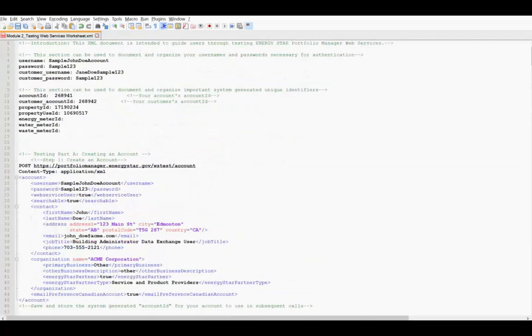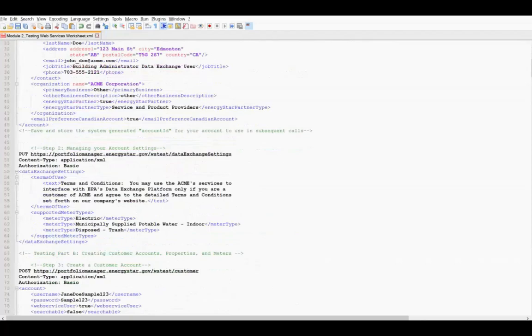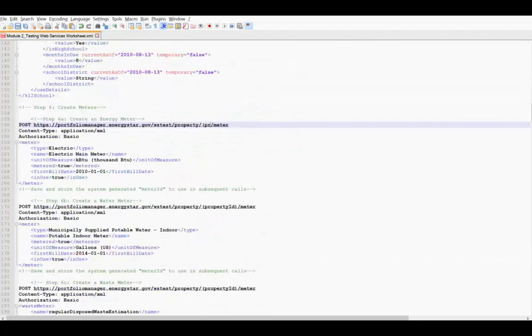So we saved our property ID as this value ending in 4, and we'll update the URL here to point to this specific property that we created on behalf of our customer. So we can see that we are creating a meter. The resource here is the property /17190234, which is our property ID, /meter.